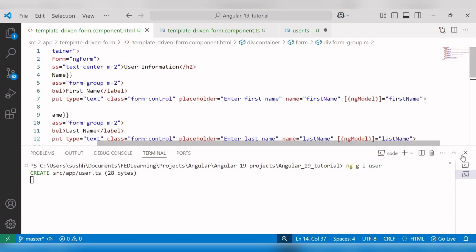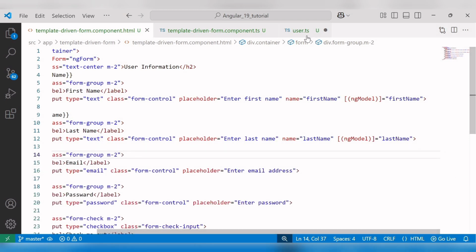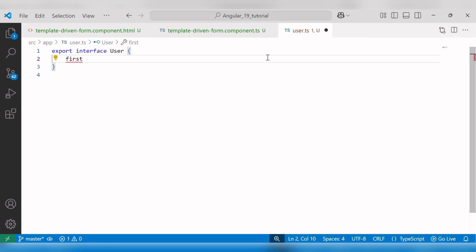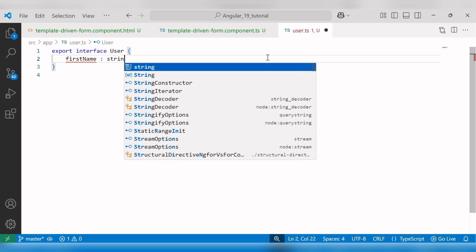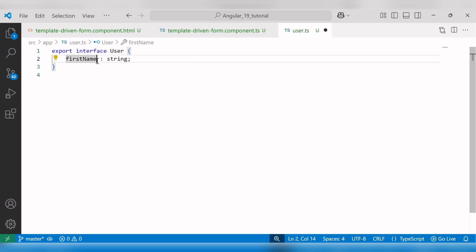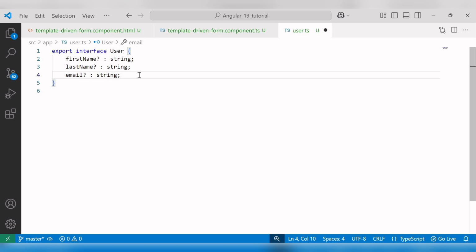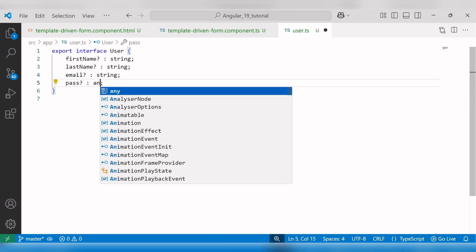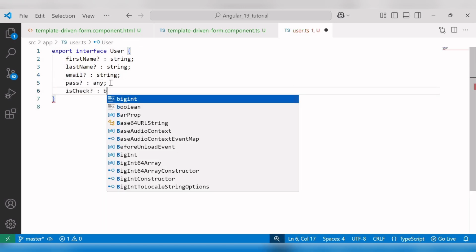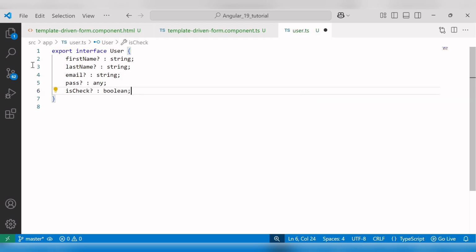So let's add the 5 properties corresponding to these 5 form fields, like firstName of type string. And additionally, we can define extra properties as optional by using the question mark. By doing so, we allow the forms to have some or all of those optional properties, making the interface more flexible. Okay, so this is how I have added 5 properties for the 5 fields of the user information form.